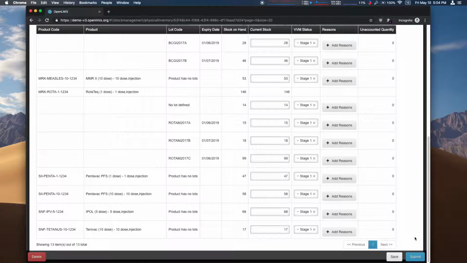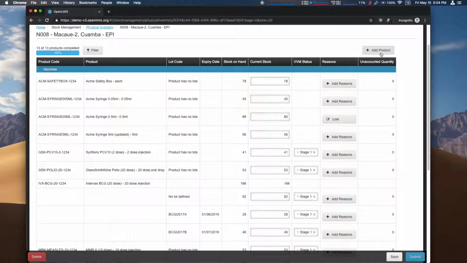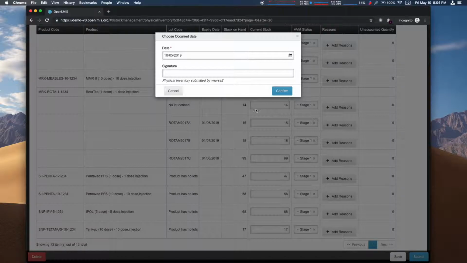So now I filled out all of the stock for the products that I have in my inventory. If I wanted to, if I had, let's say I had a product that was not in the list, I could add that product here. In this case, I won't need to do that. So I'm just going to click the Submit button, and it's going to make me type in my name so that it can record exactly who filled this out.